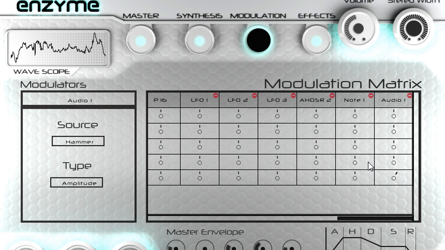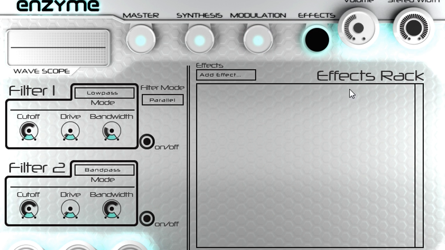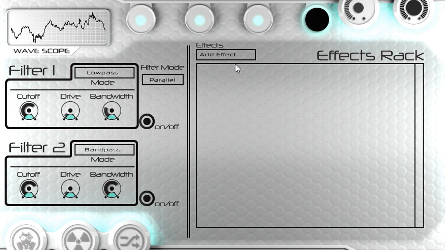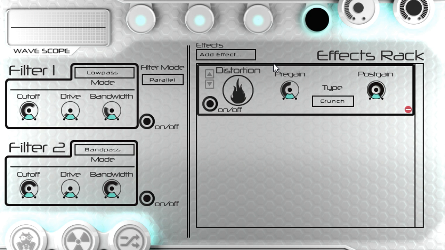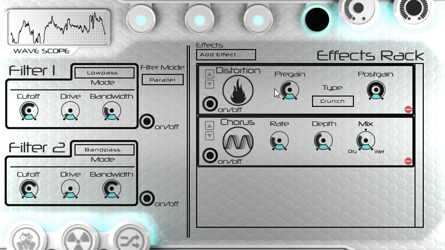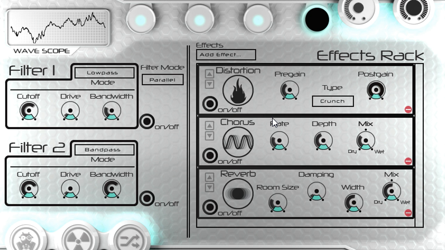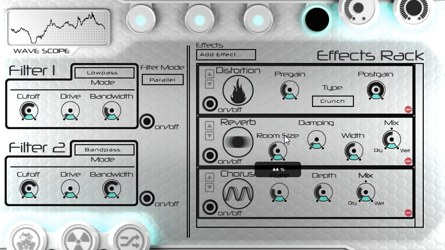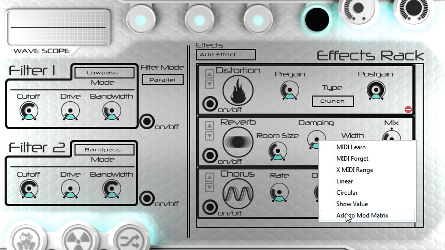Switching back to the Effects tab, we find an Effects rack, to which we can add distortion modules or more filters, modulation effects, or delay and reverb. And we can freely change the order of effects. Or we can add effects parameters to the mod matrix to be modulated or linked to performance controls, or both.